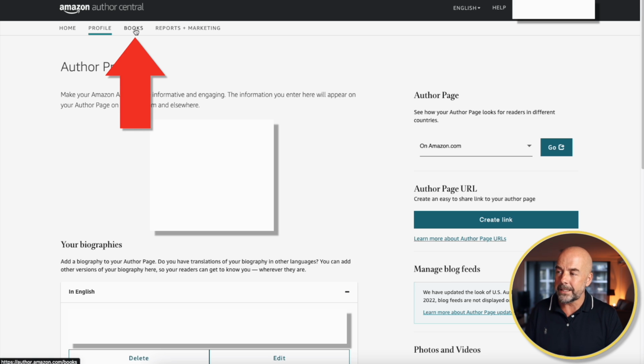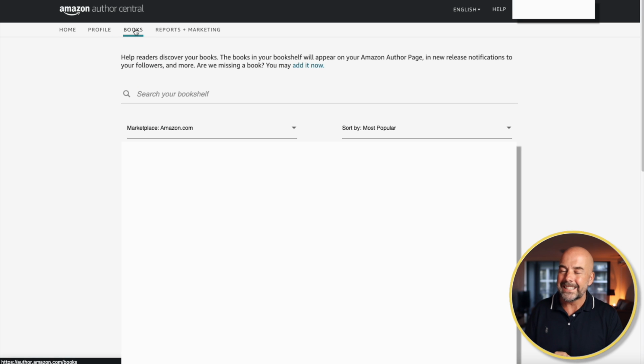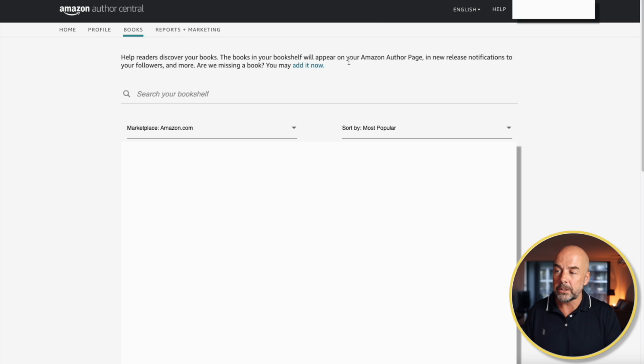So the next tab is this one here where it says books. And here it will list all the books that you've added to your account. Now, books won't automatically appear here unless you add each one individually to your account. So to add each book, you just click here on Add It Now. So it is a little bit of a pain if you've got a lot of books, and it can take some time.